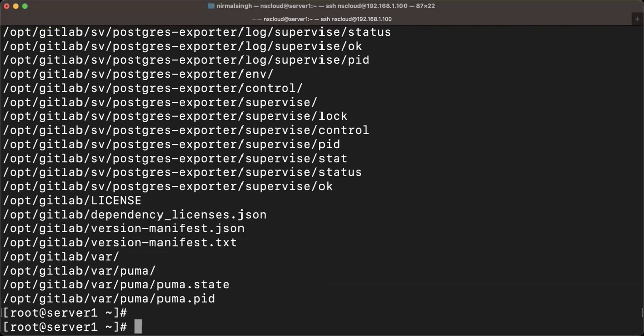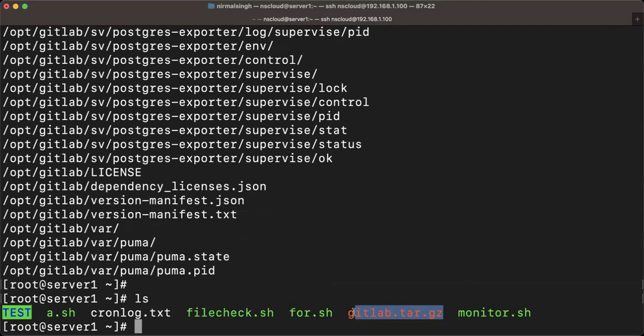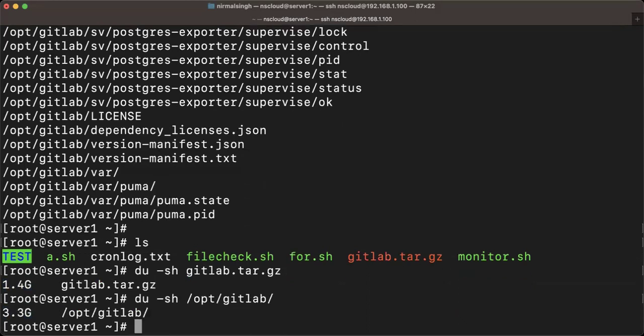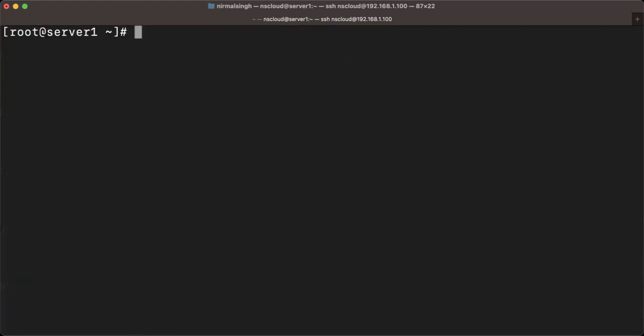During the creation, when it gets created, it will delete the temporary file. So let's see, here we have this file created. Let's see the size of this file. GitLab, see how much size it is, it's only 1.4 GB, but the folder which we compressed, what is the size of that folder? See, it is 3.3 GB. Almost 70% it compressed, right?